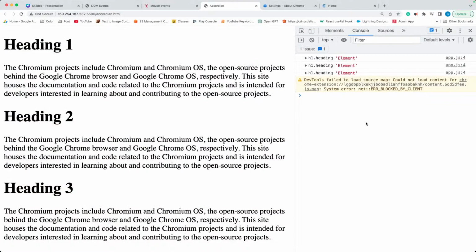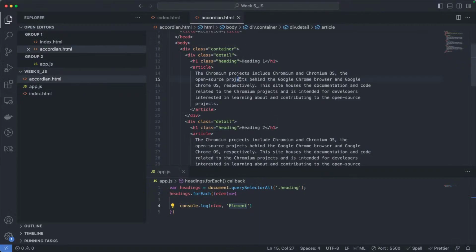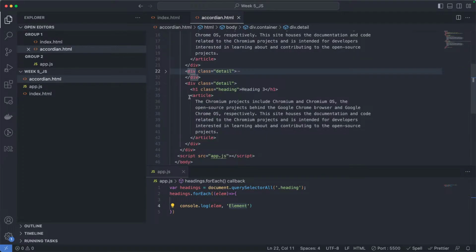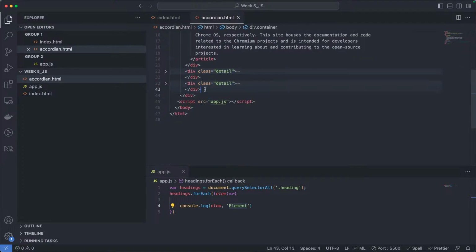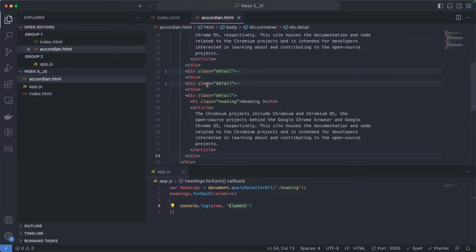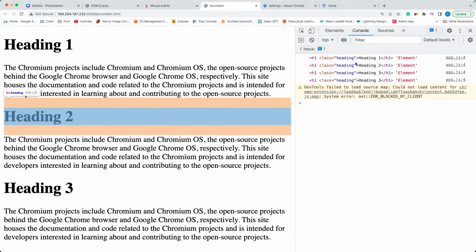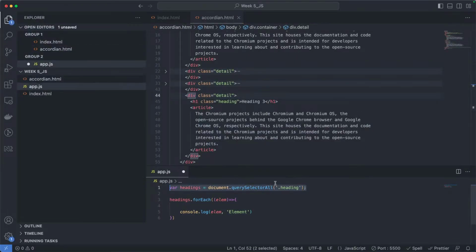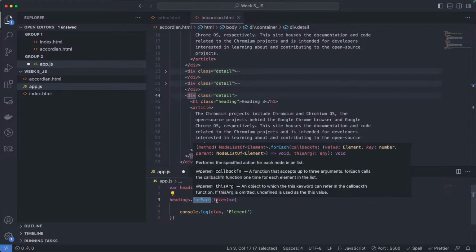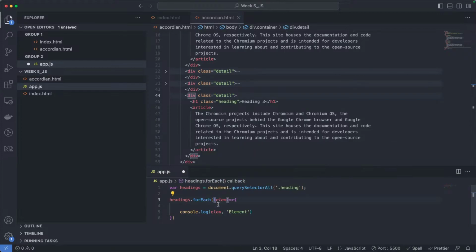If I save it and go back, you see heading 1, heading 2, heading 3. If I have another article, another detail, I get 4. So this is very dynamic. This statement is selecting all of them and keeping them in an array. This loop method, the array method for each, is executing 4 times, matching the elements count, and calling this function.